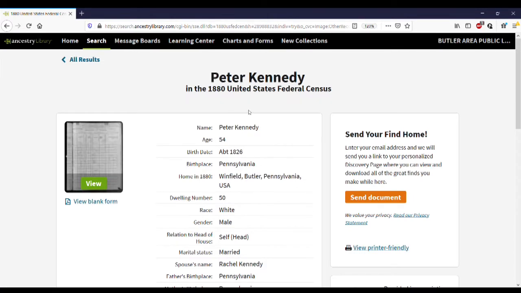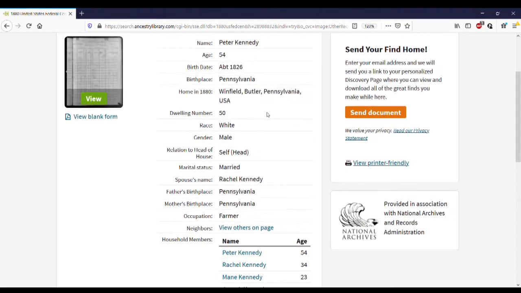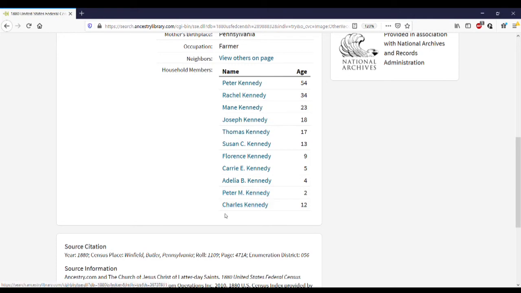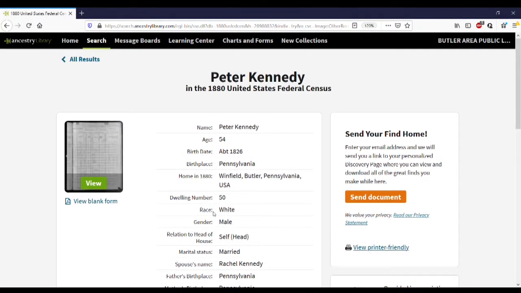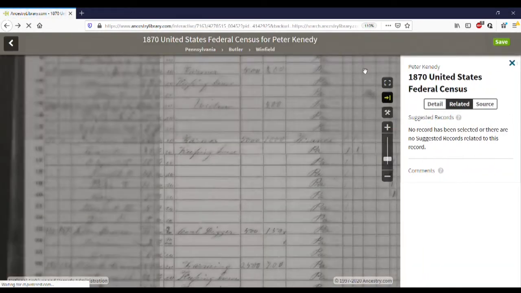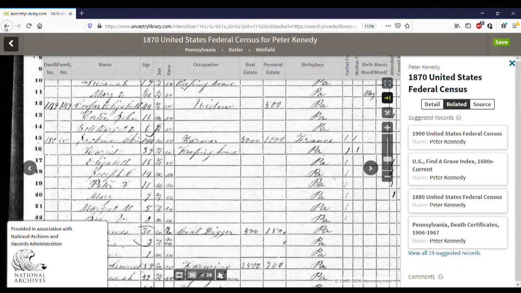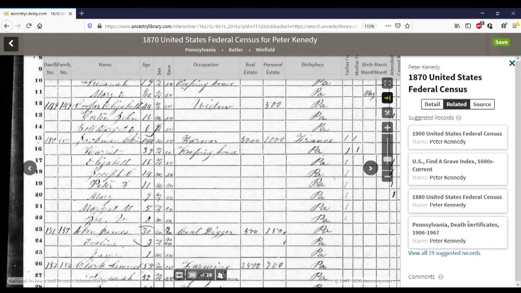And we can see here we go back to that landing page. So it's Peter Kennedy, born around 1826 in Butler County, has a wife named Rachel and a number of children. So we know from comparing previous research and the 1870 record we were looking at that this is the same person, so this is a good match. And that's just going to save you some time rather than you have to keep going back to your main page of search records. You can look at this more targeted list of suggested match records for Peter Kennedy and speed up your research.